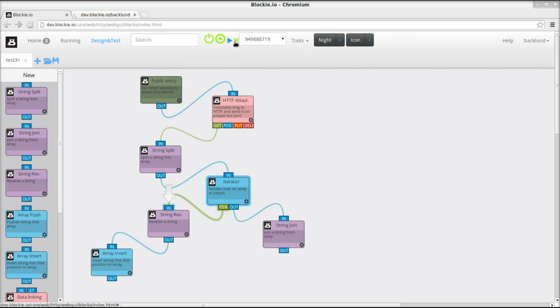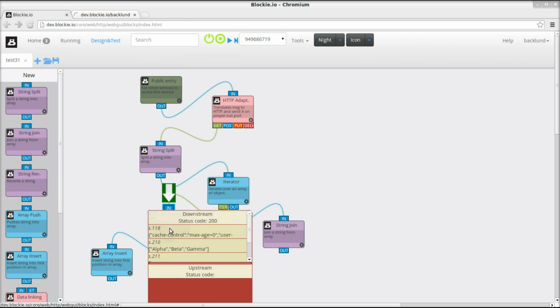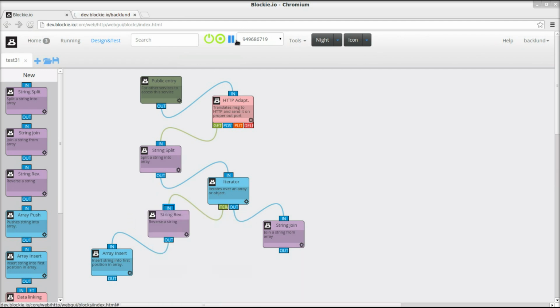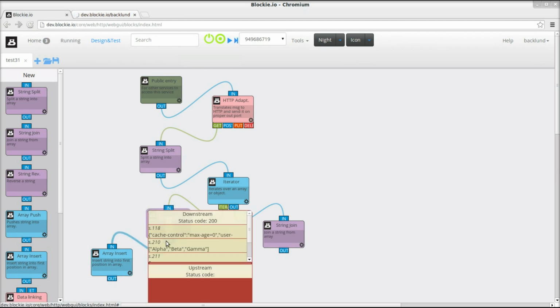So we come to the string reverse, and we can see that the interesting data here is string, and that's alpha. So I will step over string reverse. So we can see now string is the reversed alpha.